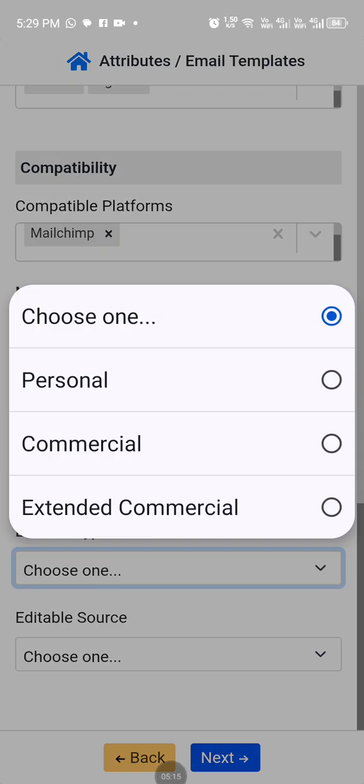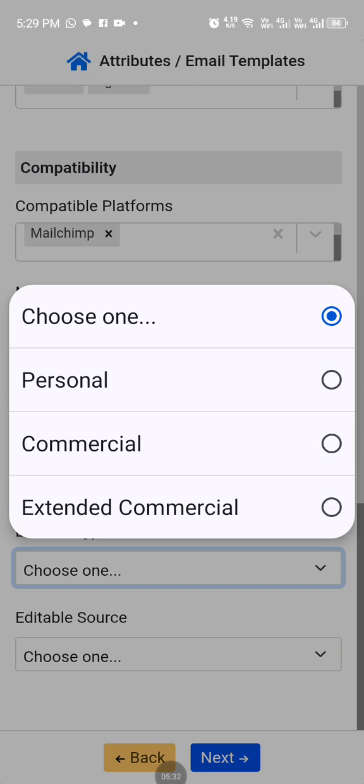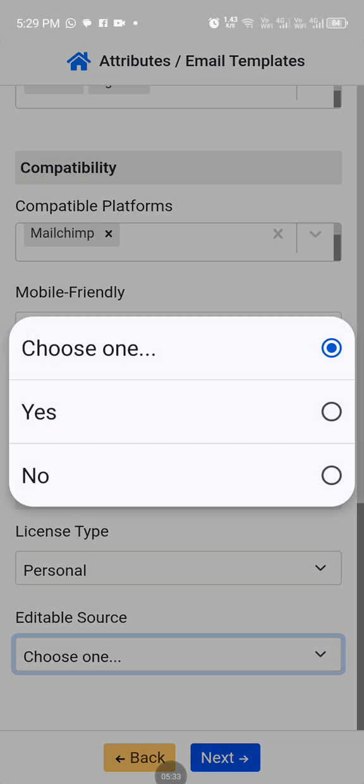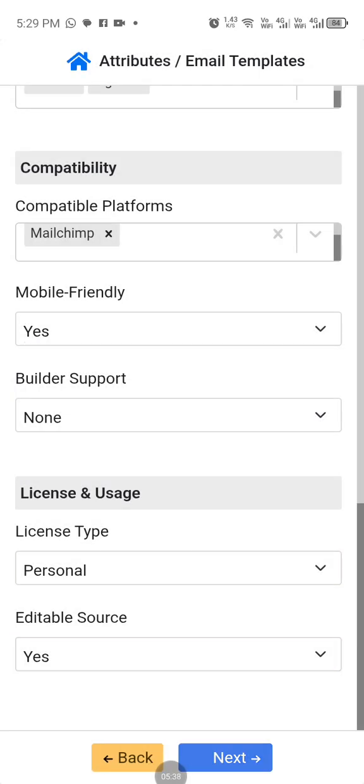License type, here you can select the license, like if the buyer can use it for a personal project, commercial or extended. Commercial means it can be used for the buyer's client also. Okay, so I select personal. Editable, yes. Now we click next.